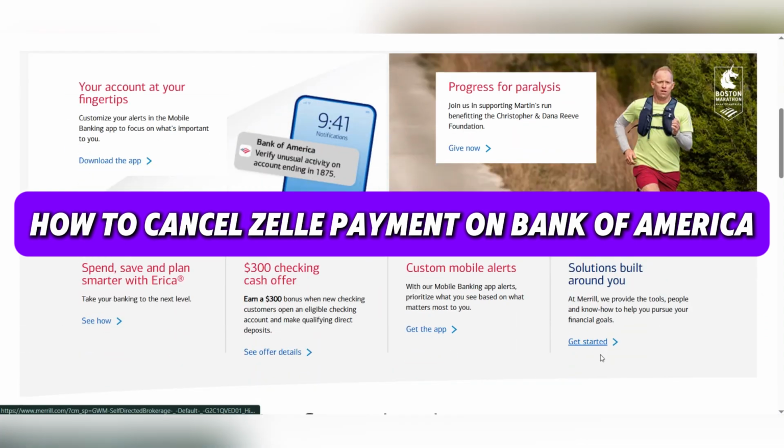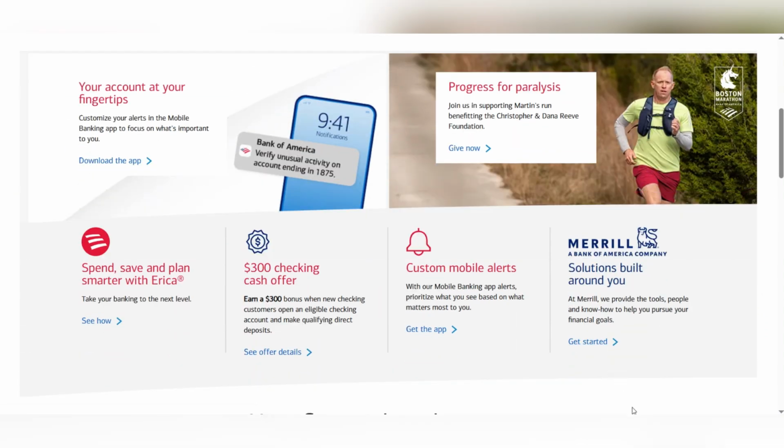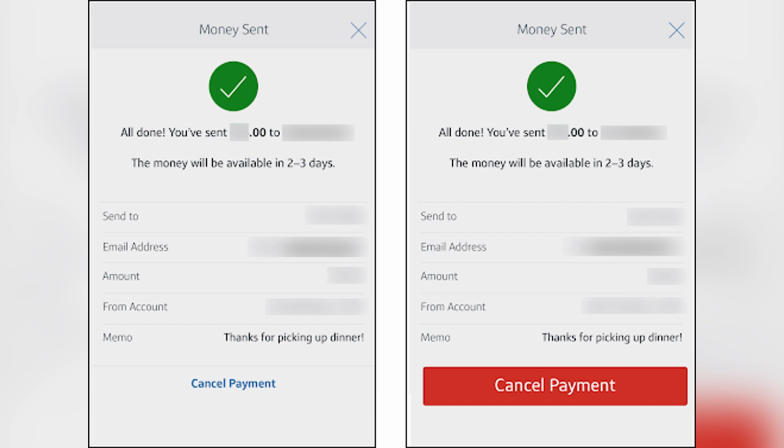For important, you can only cancel a Zelle payment if the recipient has not enrolled with Zelle yet, and if they have already enrolled, the money is sent instantly and cannot be cancelled.